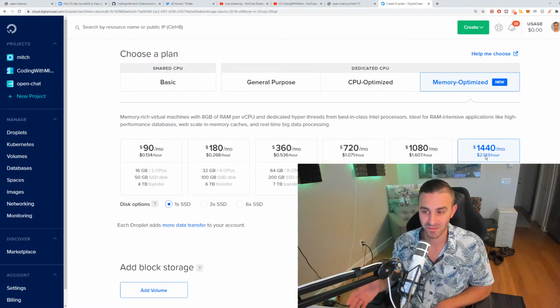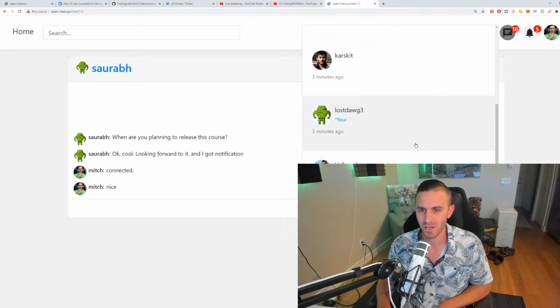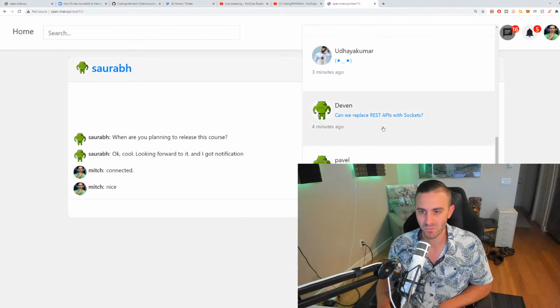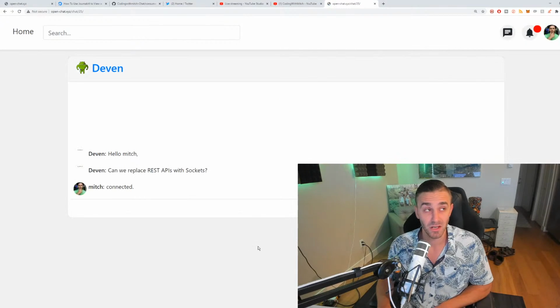You need this, that would be this option here. You have tens of thousands of users connected and interacting with your WebSockets all at once, all the time. That would be this kind of example. I don't know if Facebook or anything ever publishes that information publicly. They might, not sure. Can we replace REST APIs with sockets?